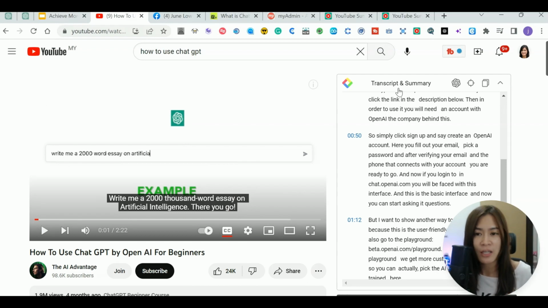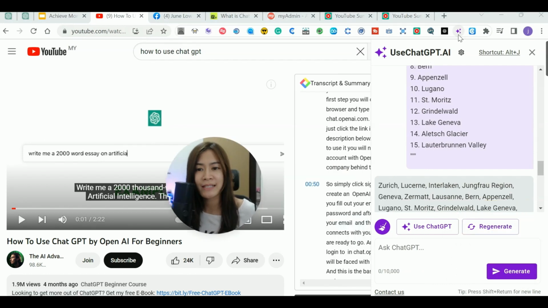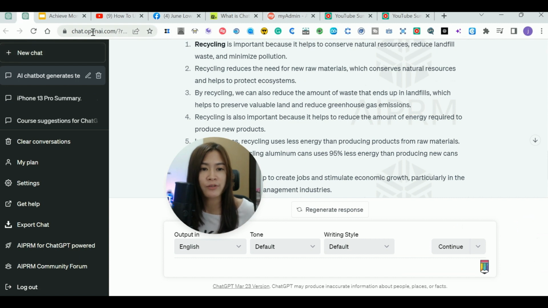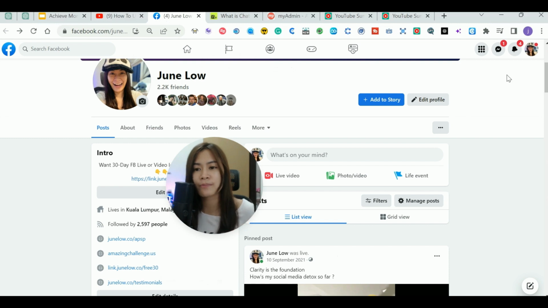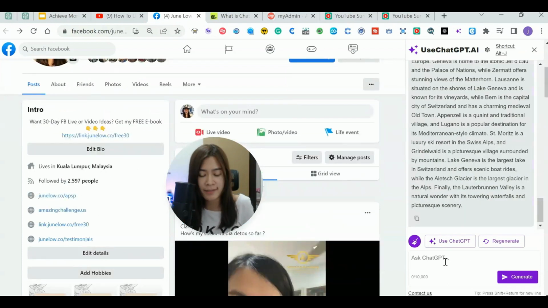The Google extension number 2 that I think is very useful is called Usechatgpt.ai. When you're using this, you don't have to keep going to your browser, going to ChatGPT, and typing your conversation and asking your question there. In fact, when you open this, let me just go to another page. Okay, so this is my profile. You can press anywhere as long as you're in your browser, press this button, and ChatGPT will then pop up. You can ask any question that you want.